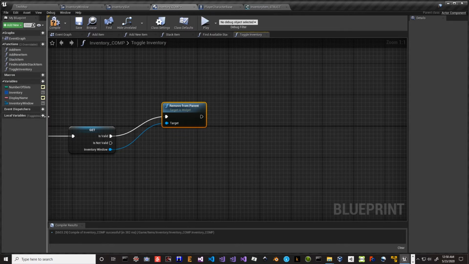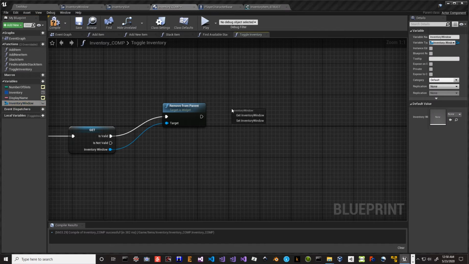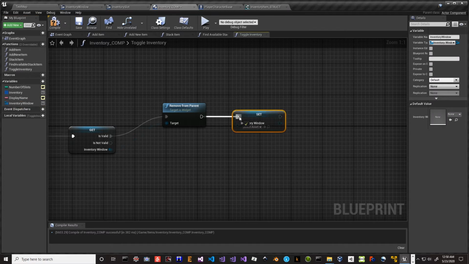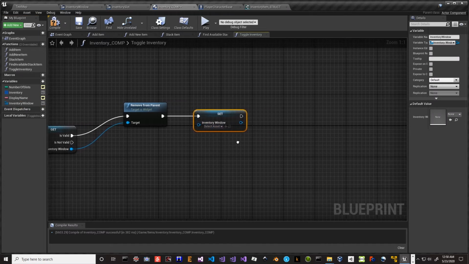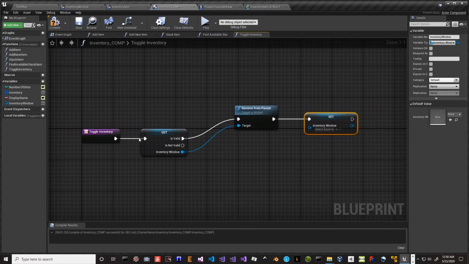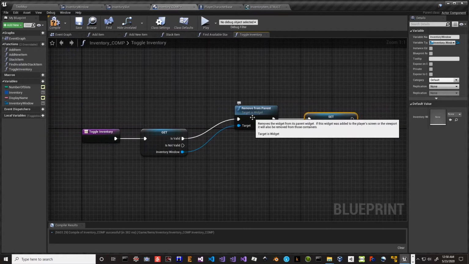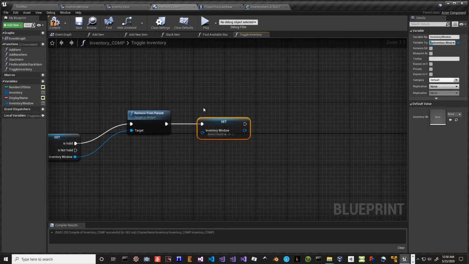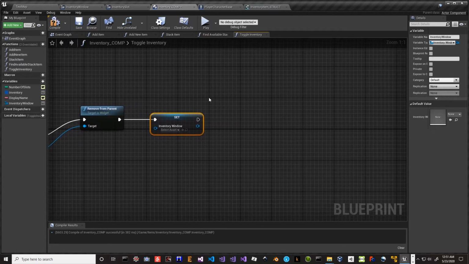Then we want to take this inventory window variable and set it to nothing. We just don't plug anything in there, and that nulls it out. So it doesn't exist anymore. It's now invalid. It was valid. We removed it from its parent and set it to invalid.